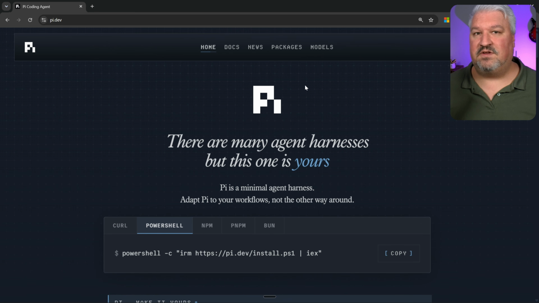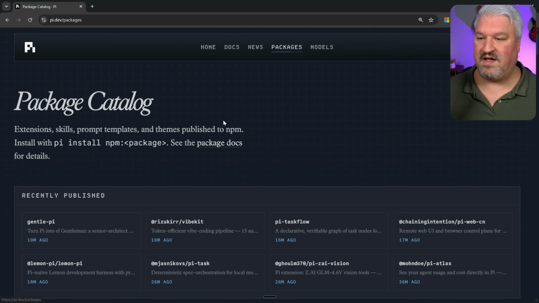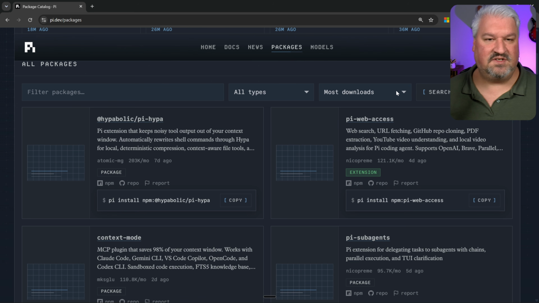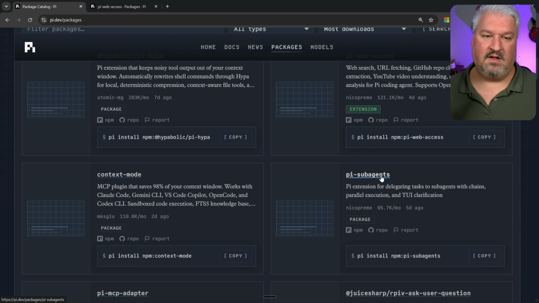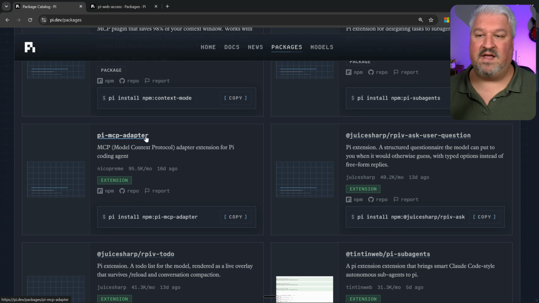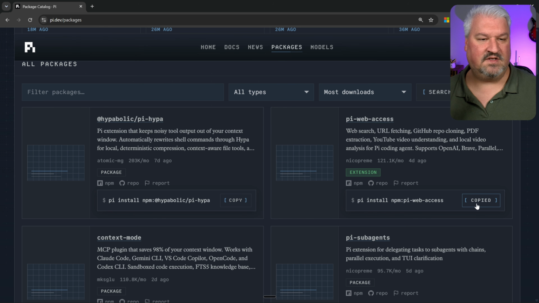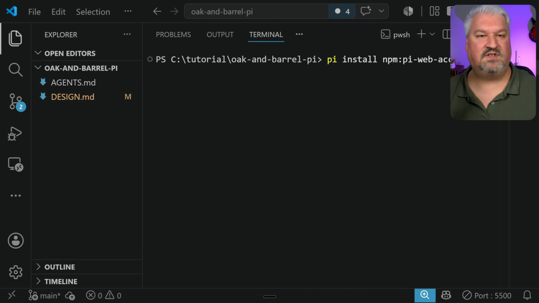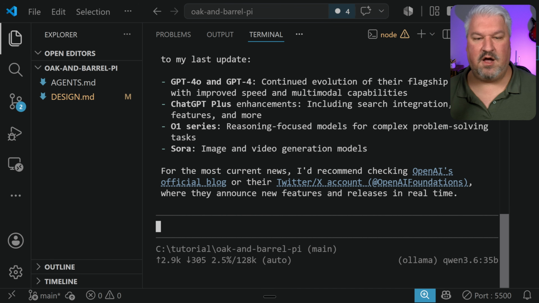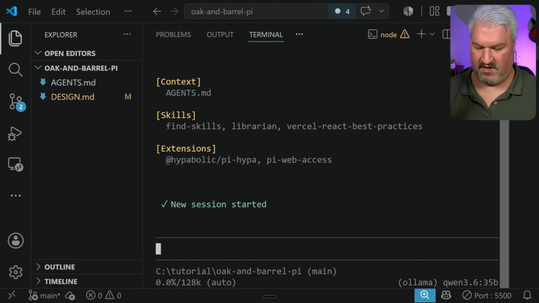The Pi coding agent harness is lean by default, and then you can add your own extensions by going to packages. And from here, we can actually just filter by the most downloaded, and you'll see extensions for pretty much anything, like Pi Web Access, Pi Sub-Agents, the Pi MCP adapter, which will allow your agent to actually call MCP tools. So let's say we wanted to give our agent access to the web. We can simply go to Pi Web Access, copy this command, then back in the terminal, just run that installation command. And now if we go back to our agent, I'll just start a new session.